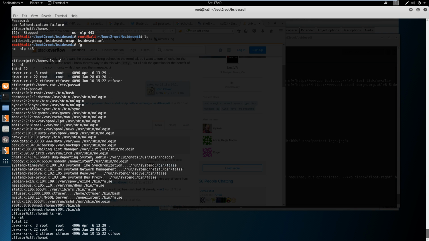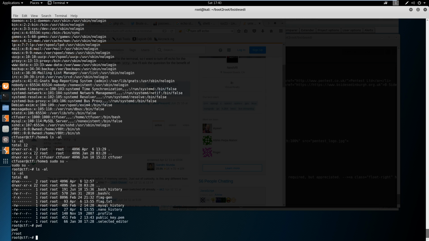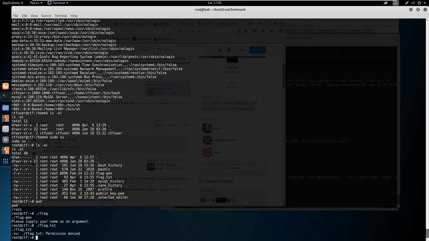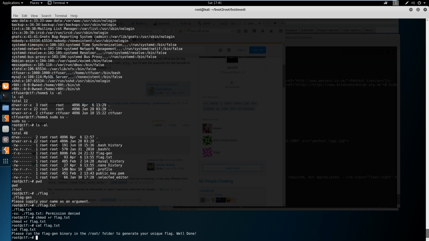Okay, well, sudo su. We are now root. Where are we? We're in our directory, so let's check out the flag.txt. Yep. Excuse you? Can't tell me I can't read stuff. I'm root. I can do whatever I want.